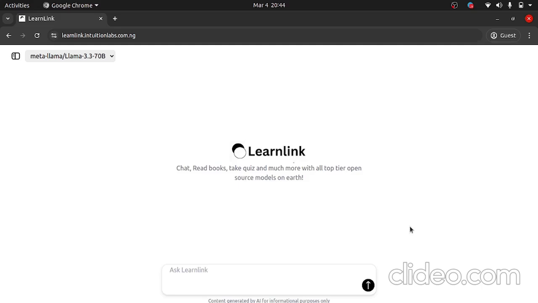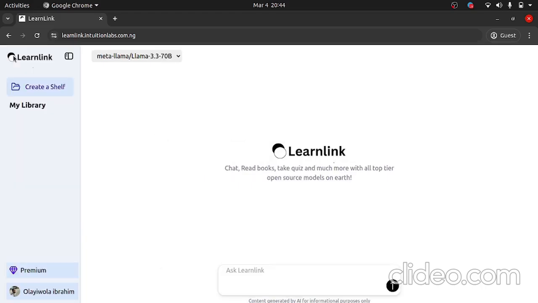So the first thing you have to do is to make sure that you have an account with LearnLink, right? I have an account with LearnLink right now, and when you're done creating an account, the next thing you have to do is to click on create a shelf, right? This is the way you arrange your folders. So if you have a math shelf, you know that this particular shelf is basically for math.